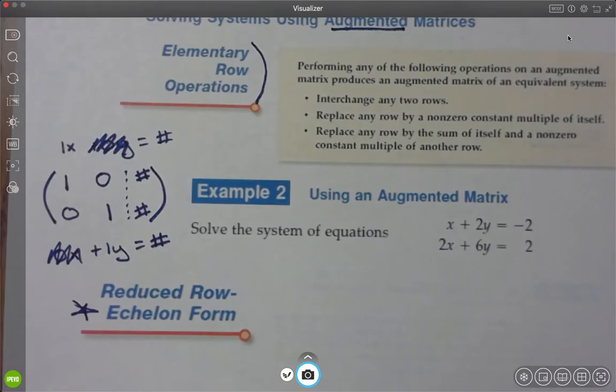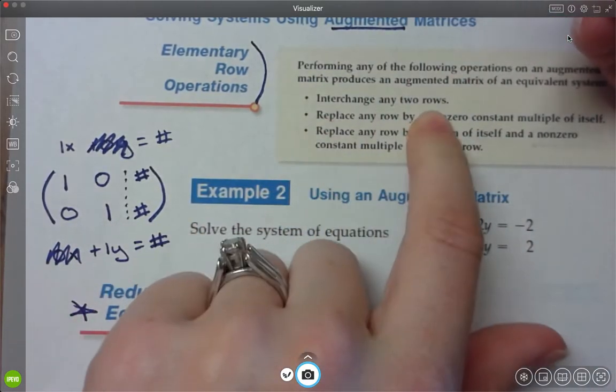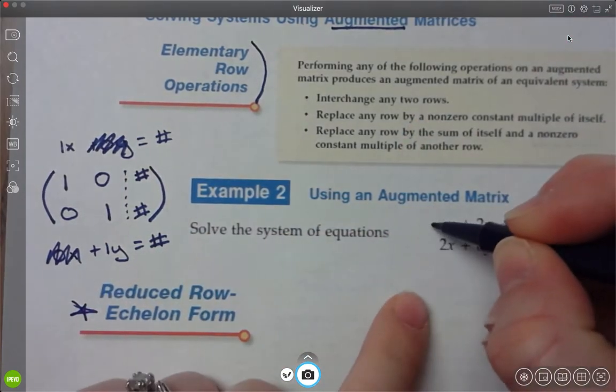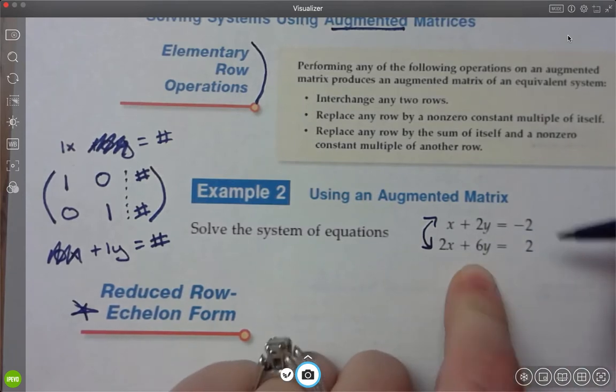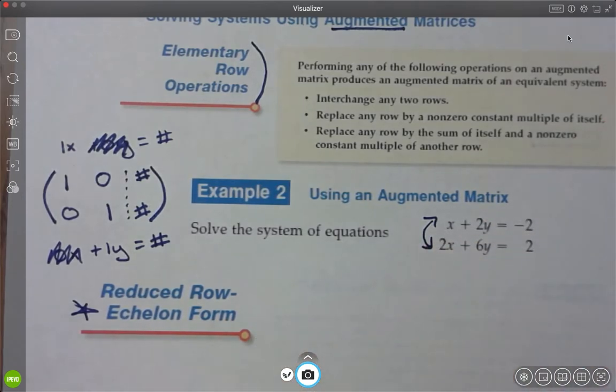So there are legal things and there are illegal things. Legal things, you can interchange any two rows. So basically I can take these two and flip them around if I wanted to. I could put the 2, the 6, and the 2 on the top, and the 1, the 2, and the negative 2 on the bottom. So that's legal. I can totally do that.